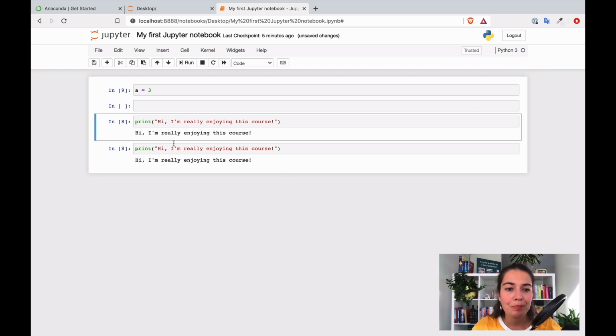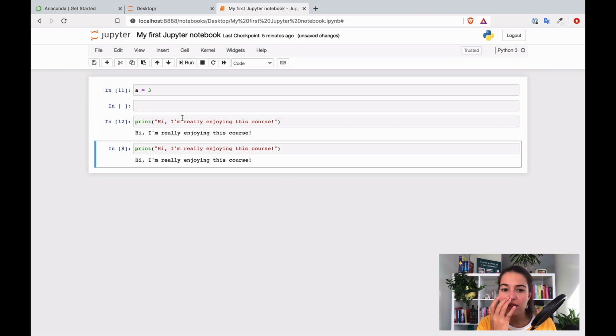So you might have realized that there are these little numbers right next to the cells. So if I run this again, it becomes 10. If I run it again, it's 11. It's basically keeping track of when you ran this cell latest. If at latest I ran this 3 times before, the first one, run it again, it's 12.